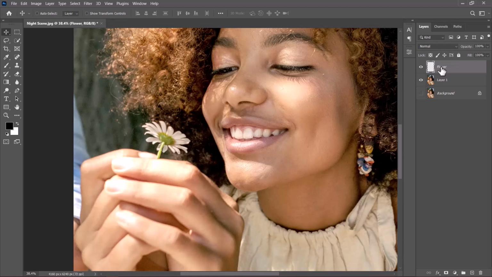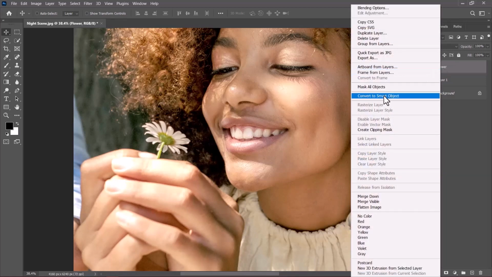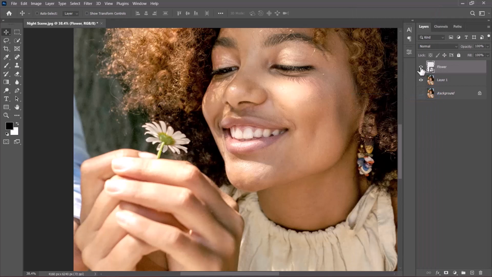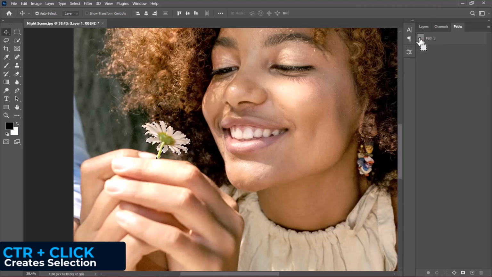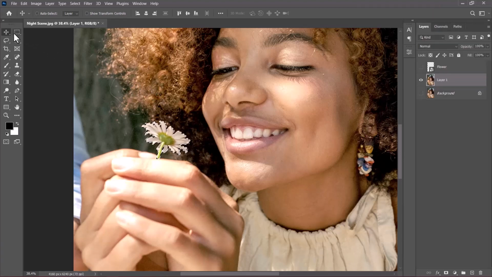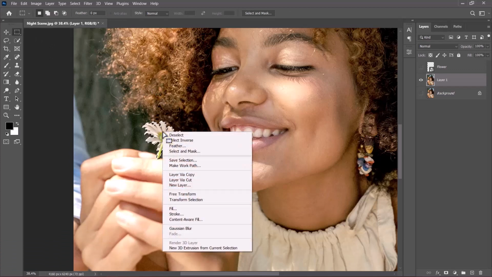Then right click and convert it to smart object. I'll hide the layer for a moment and then I'll select this layer, go to the paths panel, hold the Ctrl key and load that selection again. Then I'll switch to any selection tool. Then I'll right click and then choose fill. You can also use the content aware fill from here.